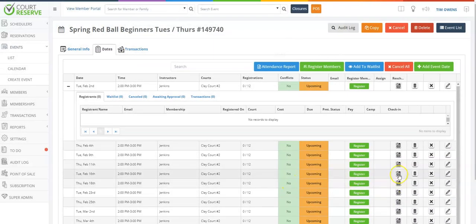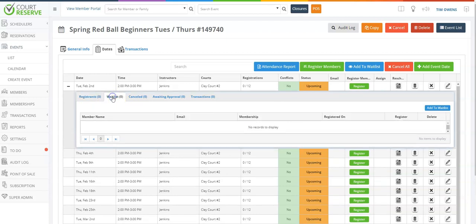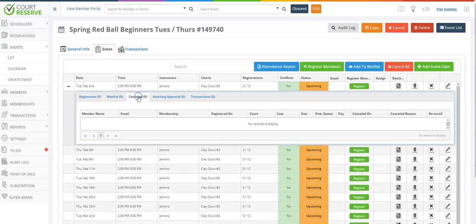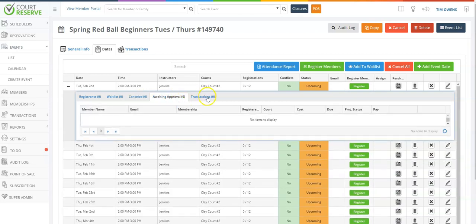If you needed to reschedule or actually edit anything about this particular date, then go at the date level here. If you wanted to register members altogether, you can just choose this green button here. And then transactions, if you're going to charge and you like to see transactions, of course, that transaction tab is here. And then once you have registrants, you'll see them here with their emails. You'll see the wait list as well. Anyone that's canceled. If you have approvals turned on here, and then the transactions tab as well.